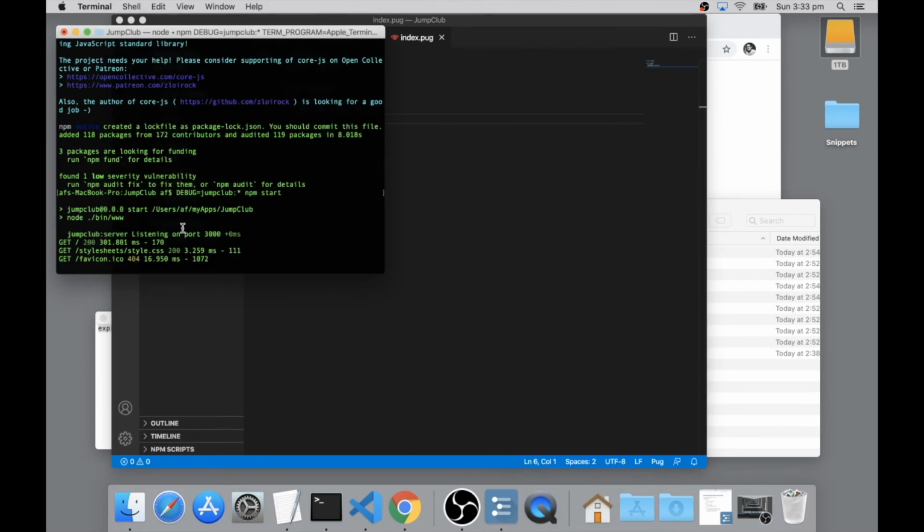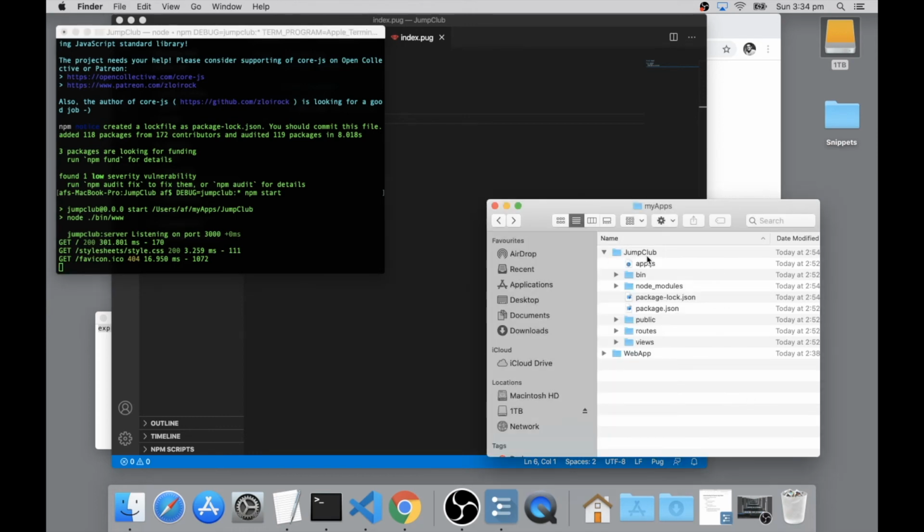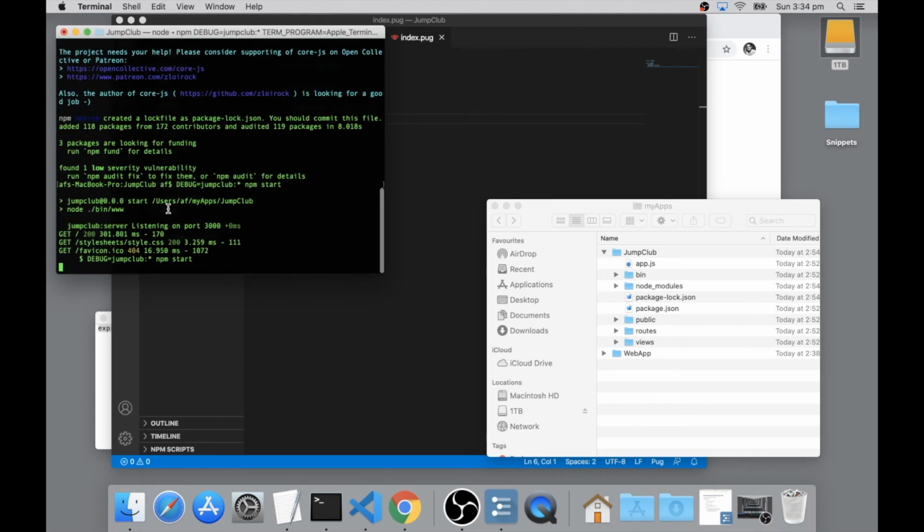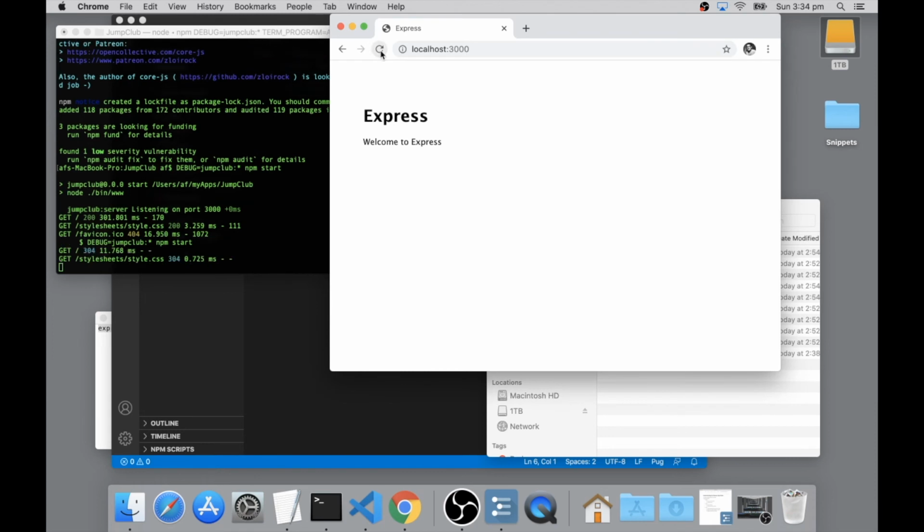Now, we've got the Jump Club web server running already. If you don't already, remember to change directory and use the terminal to navigate to the Jump Club folder, and then use this code right here to start the web server once you get there. Once you get there, you should have this running in the browser, and we do. So it's published on port 3000.